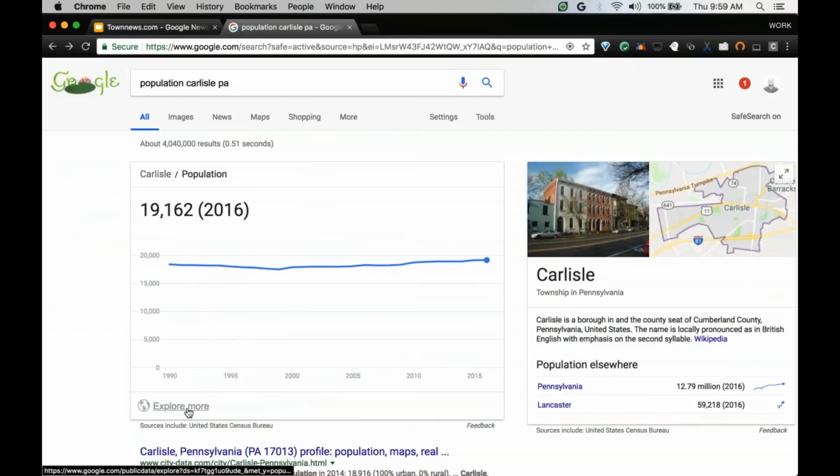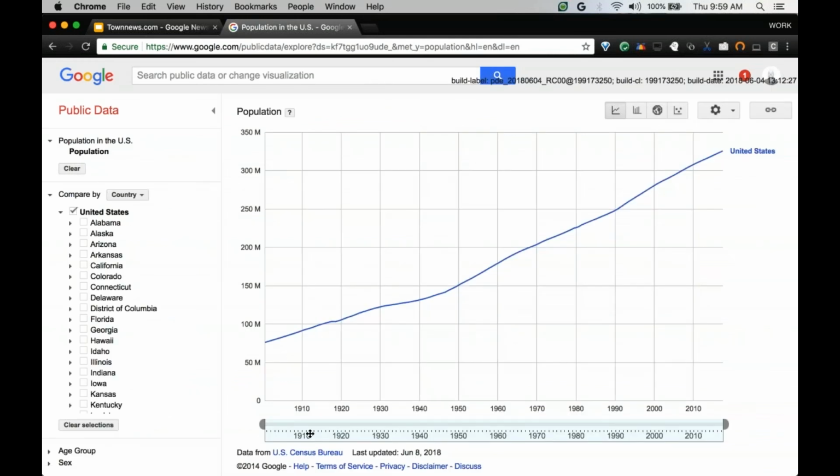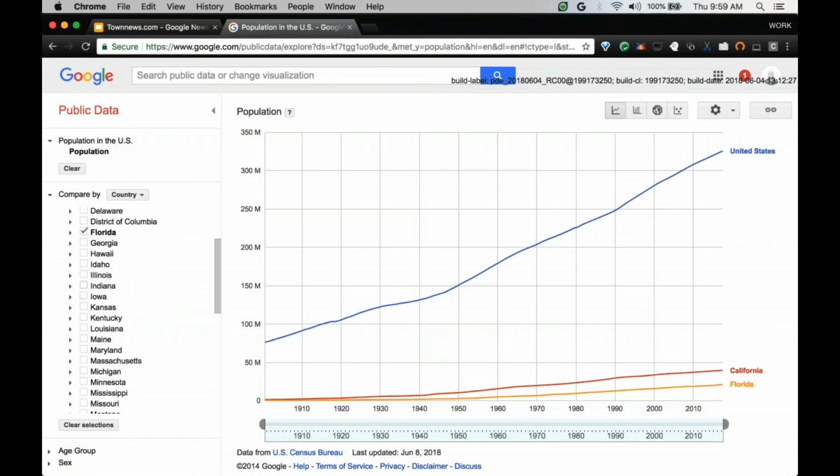The other way of doing this would be to go to where it says Explore More. Now, if I hit Explore More, it's going to bring me right to Public Data Explorer. And again, this is the US Census Bureau data I was just looking at. It shows me when it was last updated. It now gives me an opportunity to navigate across a handful of different regions.